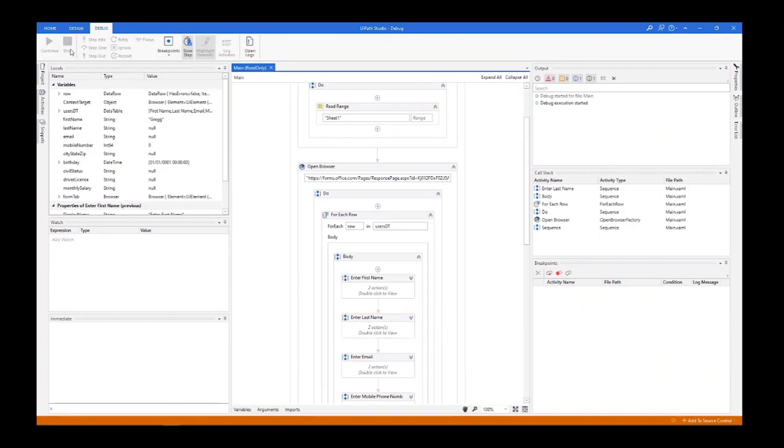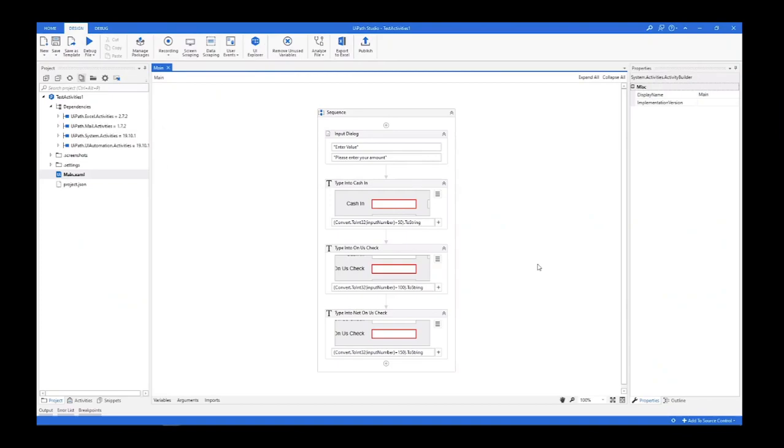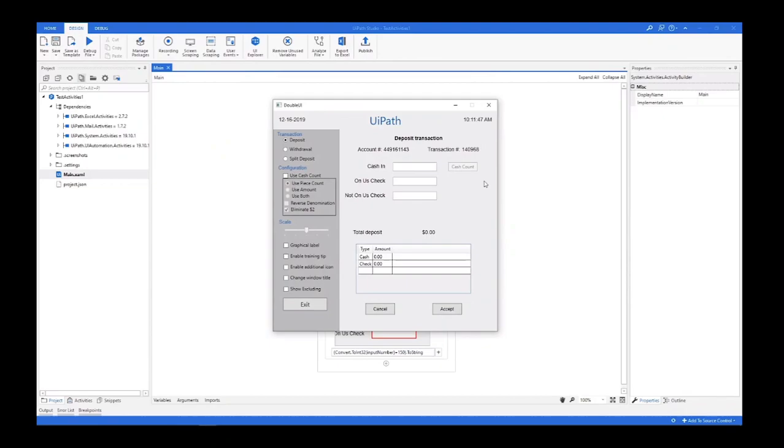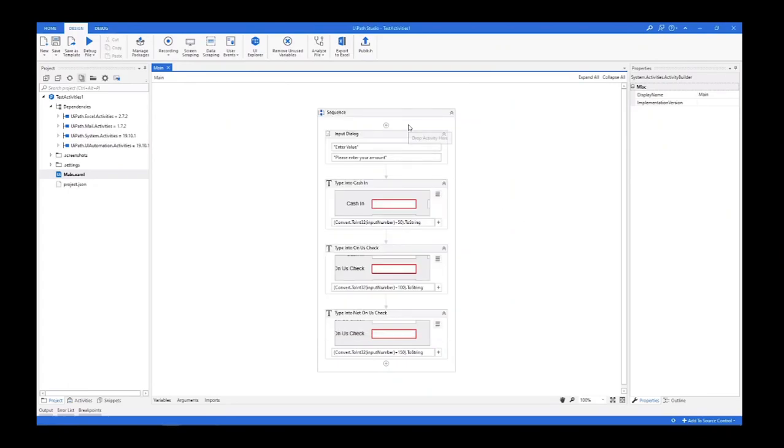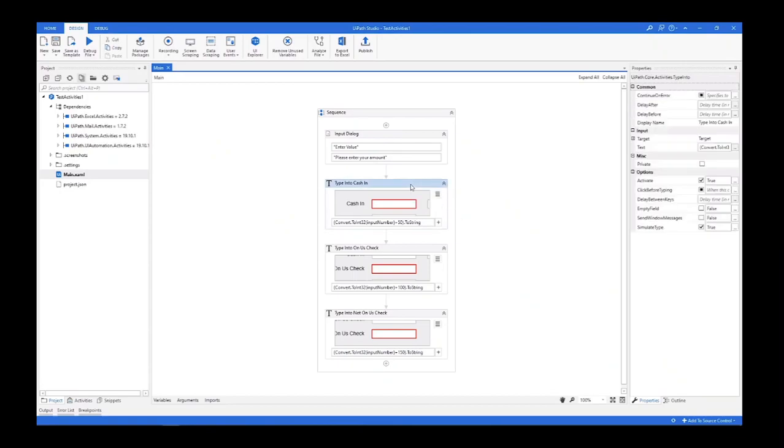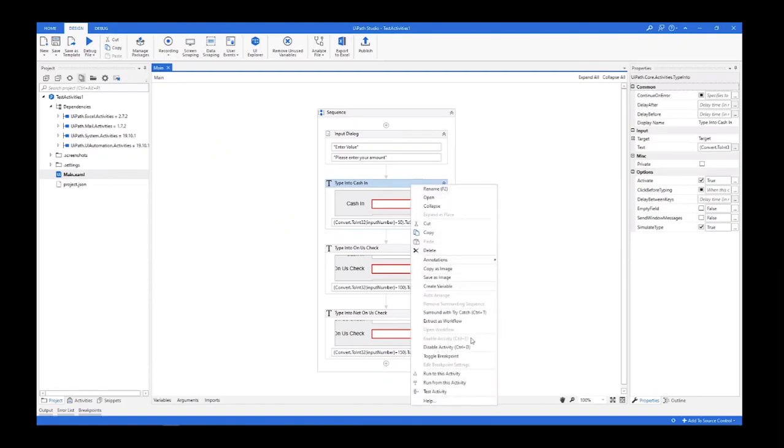Let's stop the execution and open another project to demonstrate the Run from this activity action. The workflow asks the user to enter a value, adds 3 different amounts to that value, and types each one of the 3 results into a field of the WI application. We want to debug the workflow, starting from the first Type Into activity. To do this, let's select the Type Into Cache In activity. Right-click to open the context menu, and then select Run from this activity.